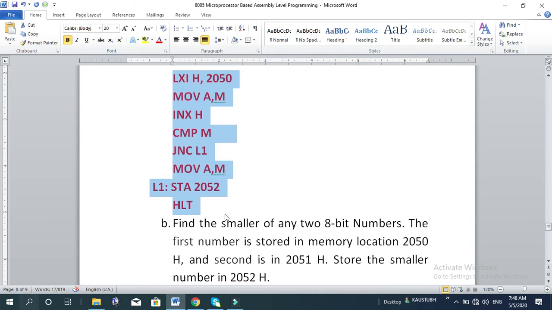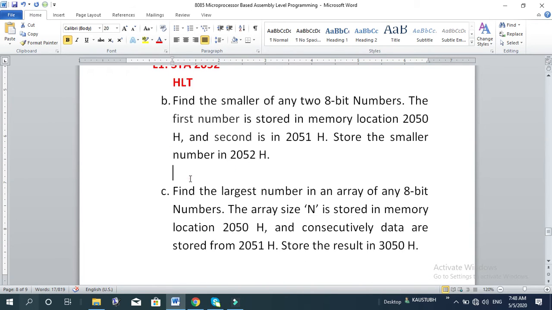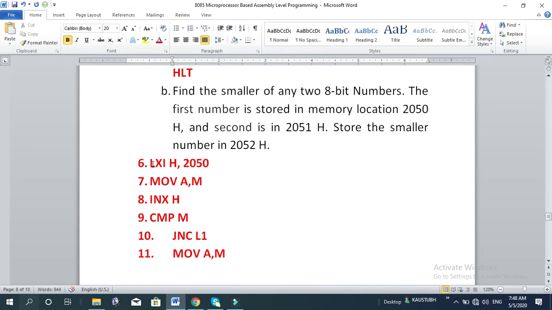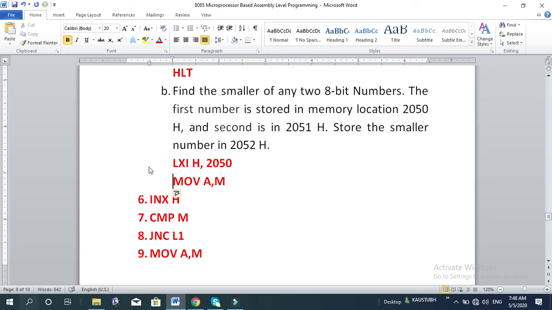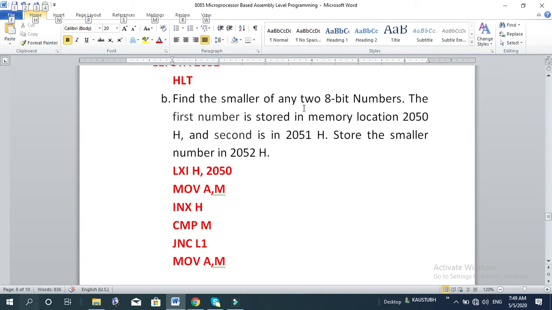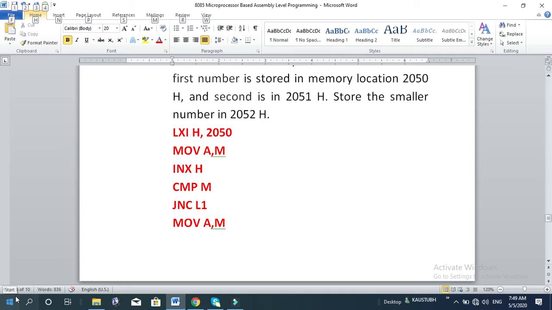Similarly, for a smaller number, I am copy and pasting the same program. Okay, so for the smaller number, the process is again the same. So the first data is in your 2050. That 2050 is loaded in HL register pair, and then this 2050 memory location now can be your M. So copy the content of that M, that means content of the 2050 memory location, to the accumulator. That is first data is now copied to the accumulator. Then INX H, the HL register pair becomes 2051.